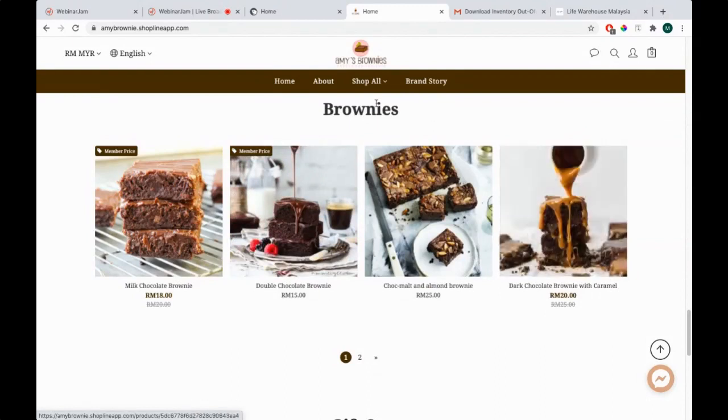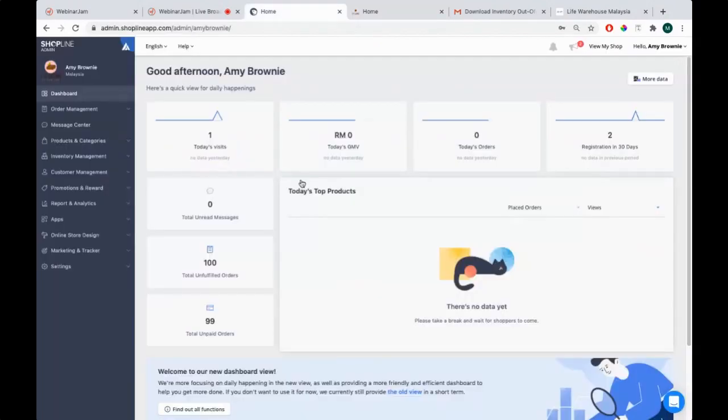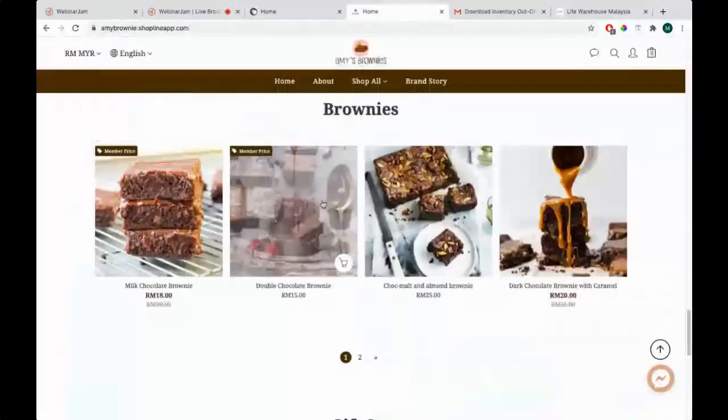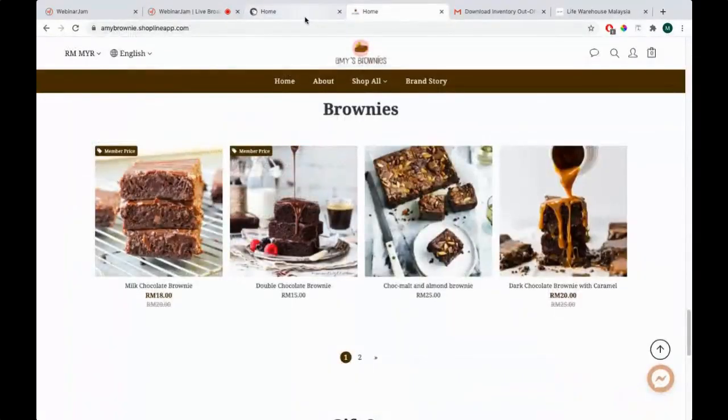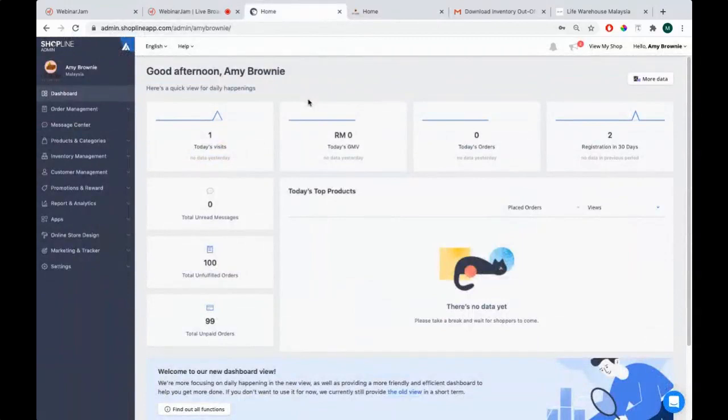Okay, so now let's just give an example. Assuming that I want to add a new product for my website. Because my main product is brownies and I focus on selling brownies, I have a new product which my chef has humbly made, and it's super tasty. It's called coconut brownie. So let's say I want to add a new product called coconut brownie, how can I do it? It's very easy, simple, and straightforward.